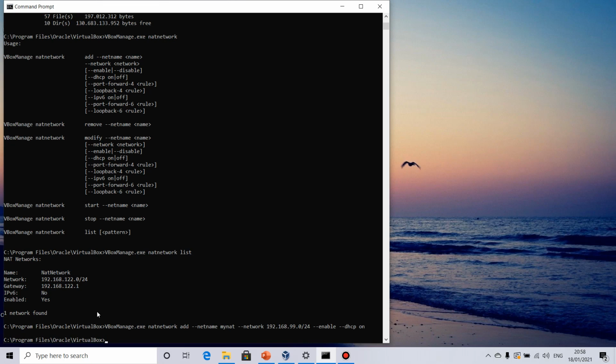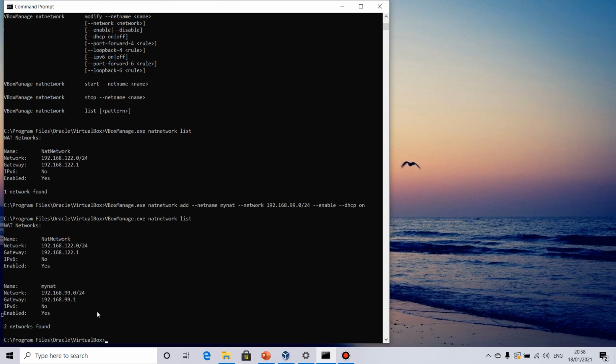So network has been created. We'll list NAT network. So here we have our NAT network. So here this is important. This is gateway IP address for this NAT network. We must use this gateway IP address on each VM to route the traffic from the VMs to this NAT network. Otherwise, it will not be possible. Now this is all we need to do on the host machine.